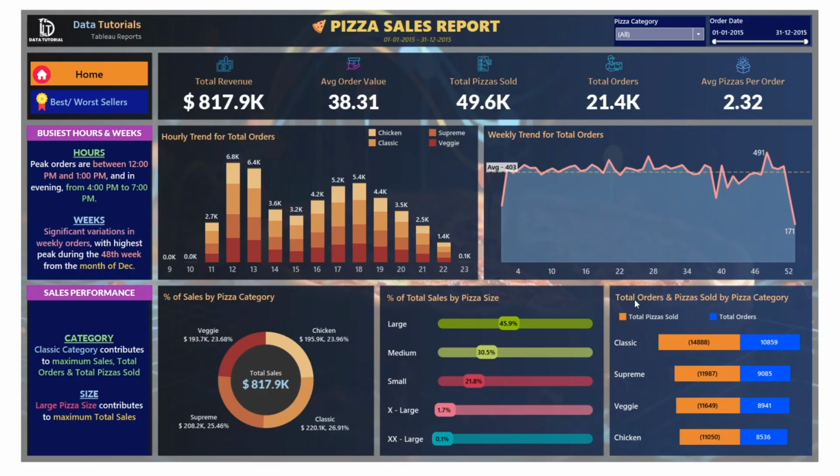Then the last we are showing the orders and pizza sold by pizza category. So this is actually a butterfly chart, which we can also say is a custom chart. And from here also we can take some multiple insights, right? So this is an overall packed dashboard, which is a home dashboard.